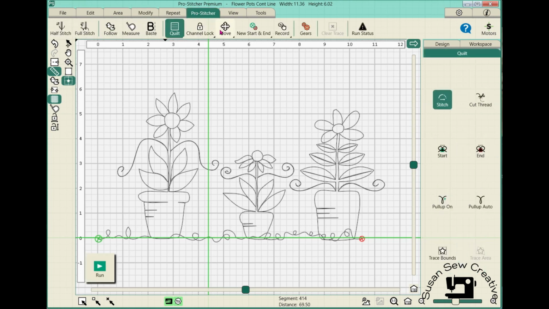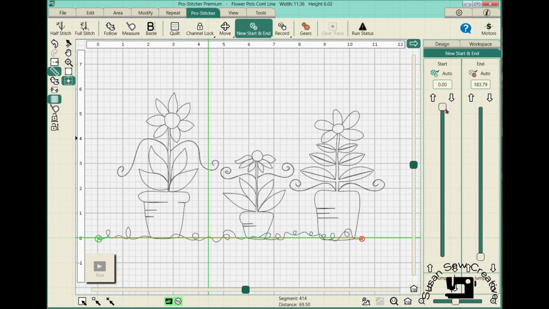And I'm going to go to ProStitcher, New Start, New End, and click on New Start. And it's moved my design or my starting point to just the left of my center pot. Now I want to go and move, whoops, got to drop that. And to drop that, we're just going to touch that again. Move my center line over to the far right position, somewhere on that line.